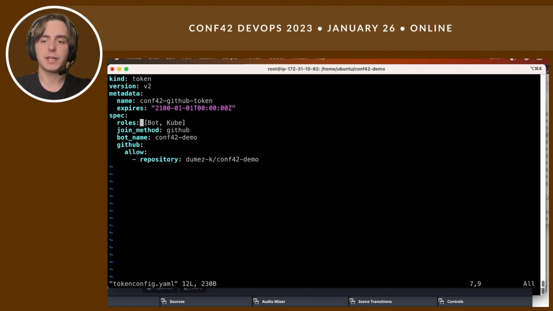The value of bot states that this token grants access to a Machine ID bot. Then we have kube, which specifies that it will allow the bot to interact with Kubernetes resources. We have the join method, bot name, which is the name of the bot, and then the GitHub section. This will be our repo that we'll be running our actions from. I just spun up a quick little demo repo for the purposes of this example, just in my personal repository, dumez-k/conf42-demo.